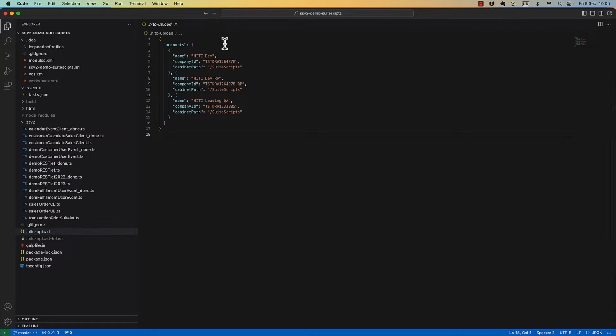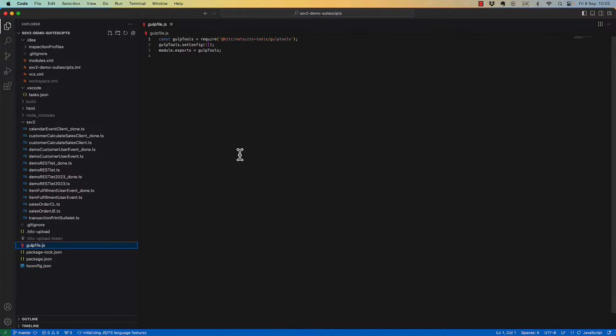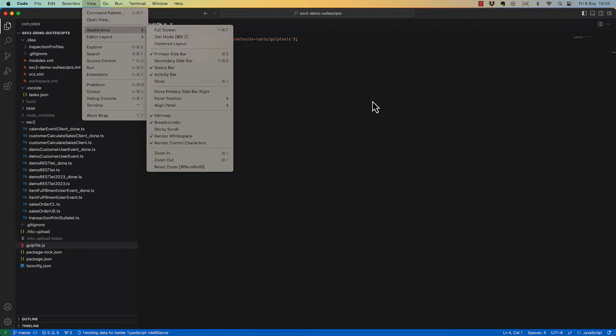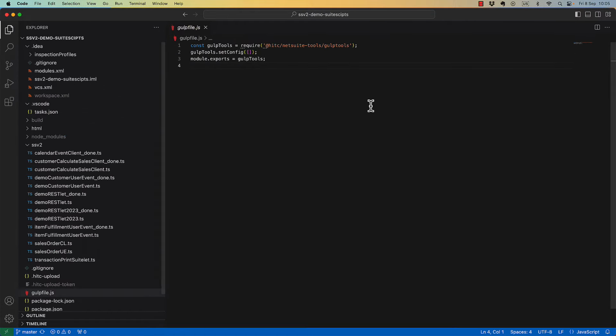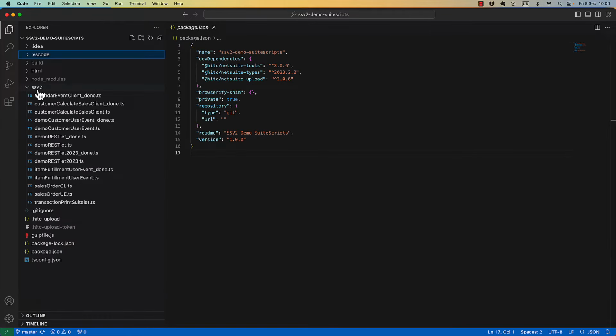This is my HITC upload file. I've got 3 accounts. Today I'm going to be testing in the release preview of one of my development accounts. Here's my TypeScript config file. This is what my gulp file looks like. Let me see if I can zoom in a bit for you actually. Okay, hopefully that's better. And last but not least, this is what my package.json looks like. And of course here I have my SSV2 folder, which contains all my TypeScripts.